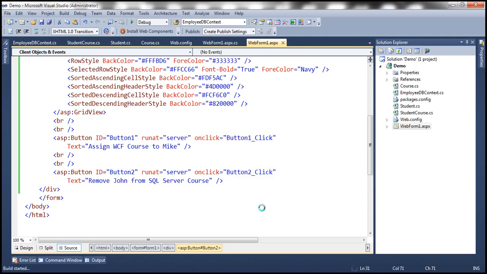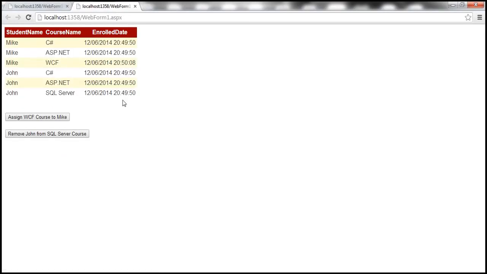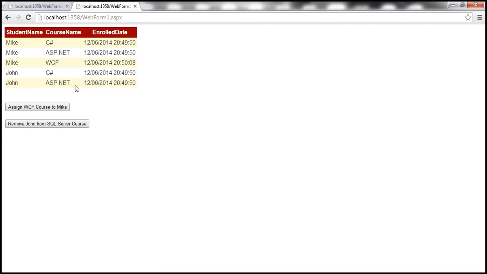And then now let's run this. And let's click this button, remove John from SQL Server, and let's reload this. Notice that John is removed from SQL Server course.